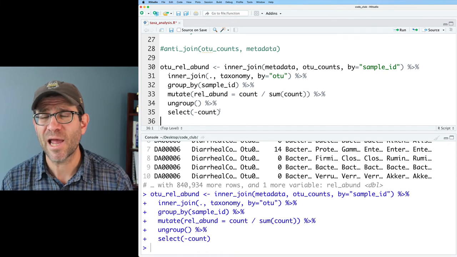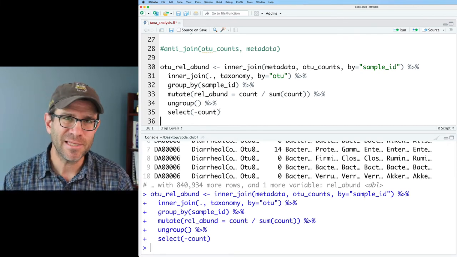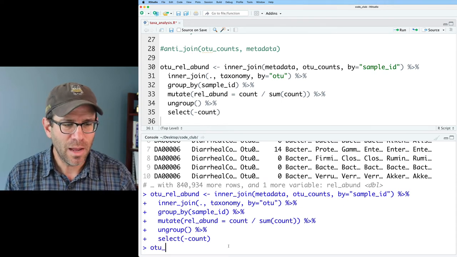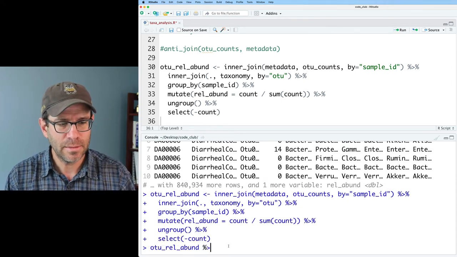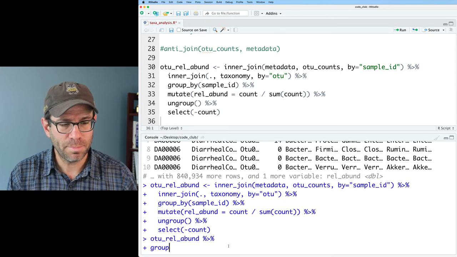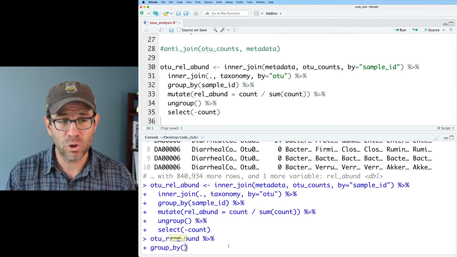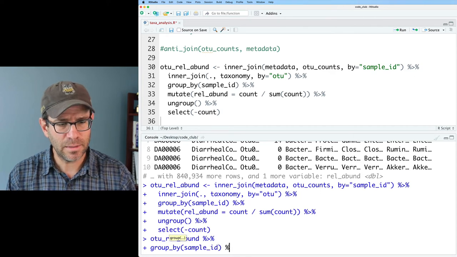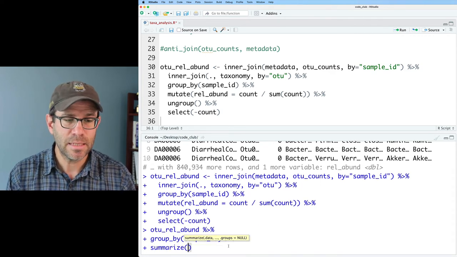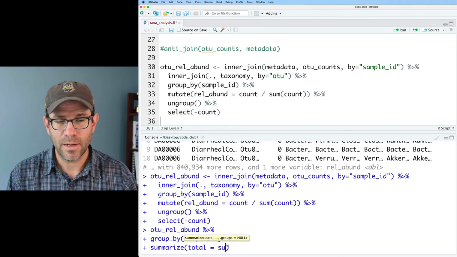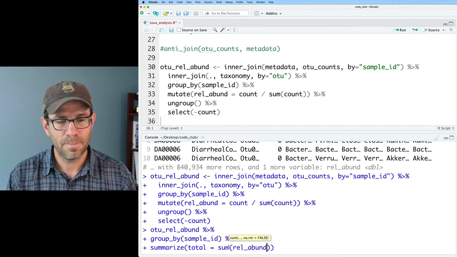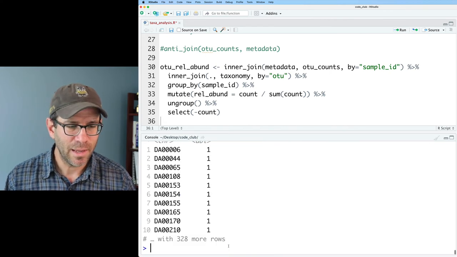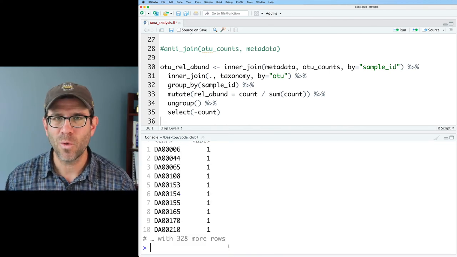If I want to double check that my relative abundances for each subject add up to one, which is always a safe thing to do, I could again do OTU rel abund, and then I could do group by sample ID, and I could then pipe that to summarize, and I could say total, and I could then do sum rel abund, and then all of the values should add up to one. And so we'll run that, and we see that we get one for everything.